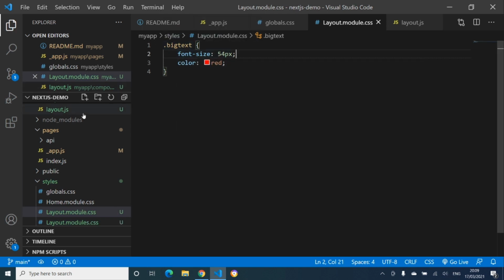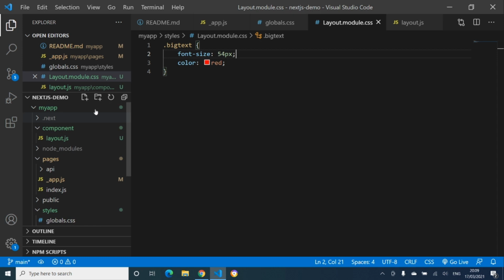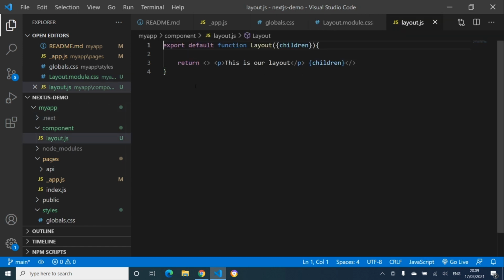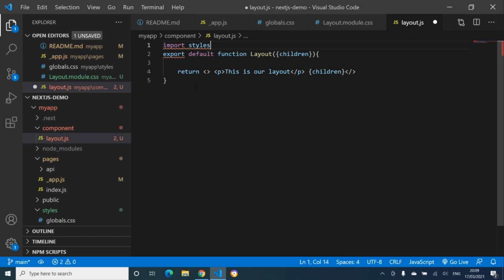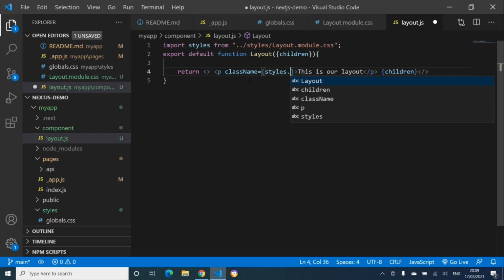Now I need to bring this into our layout component. So at the top I'm going to do an import, and it's going to be styles from our styles layout.module.css. Okay, so now we've got that in there. Now we need to apply the big text style. So I'm going to give it a className equals, curly brackets, and I will say styles dot bigText.